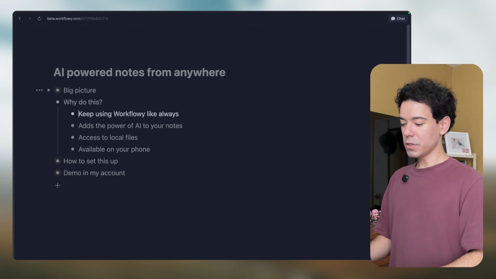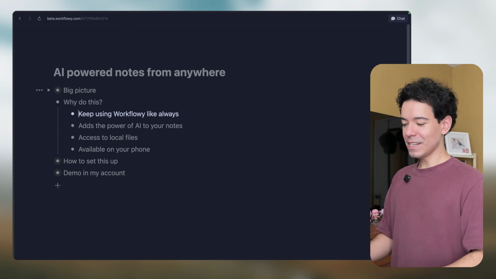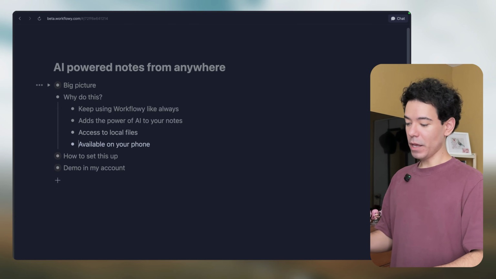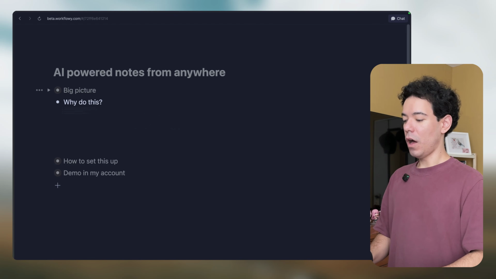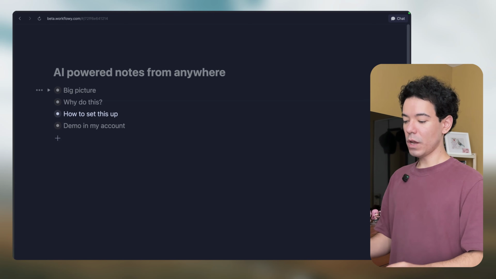Now, why would we actually want to do this? For me, it's because it lets me use Workflowy as my database. I just can continue to keep using Workflowy like always. It's just going to add the power of AI to my notes. Like I said, let me access my local files and have this available on my phone. So if that sounds interesting to you, then this is the video you should watch. So now I'll show you how to set this up.